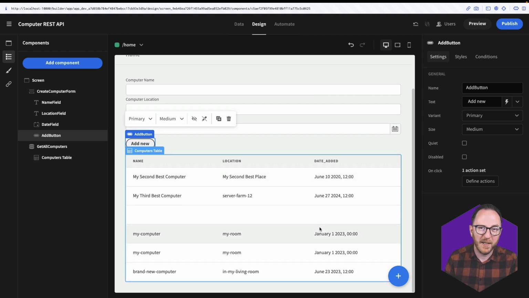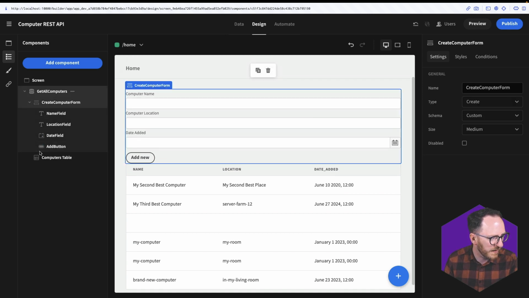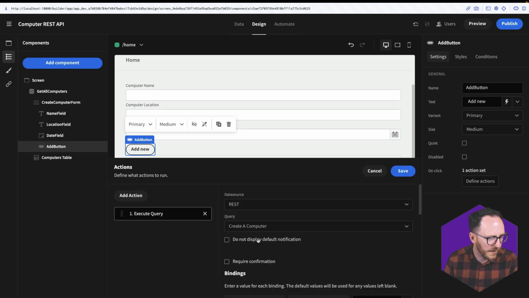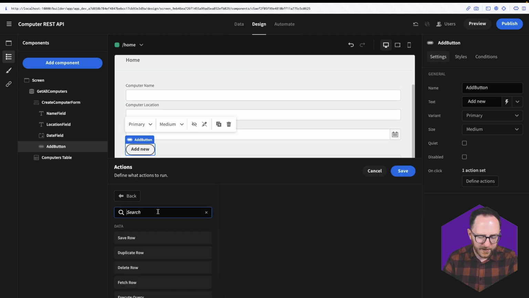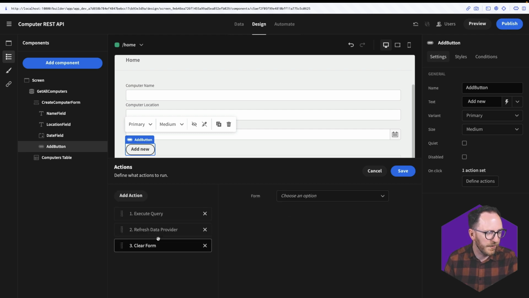And so when I press this button, I want it to refetch this table. And in Budibase, we call that refreshing the data provider. And for this button to be able to trigger that refresh, it needs to be nested somewhere underneath this data provider. So let's bring this form just inside the data provider and let's give it another action. The other action I want it to do is to refresh the data provider and then clear the form.